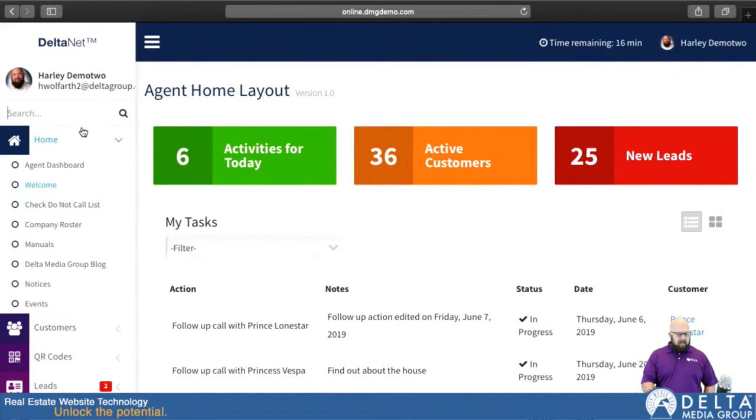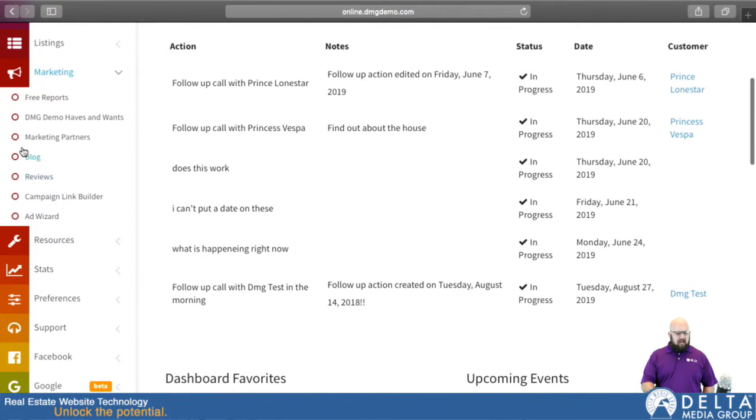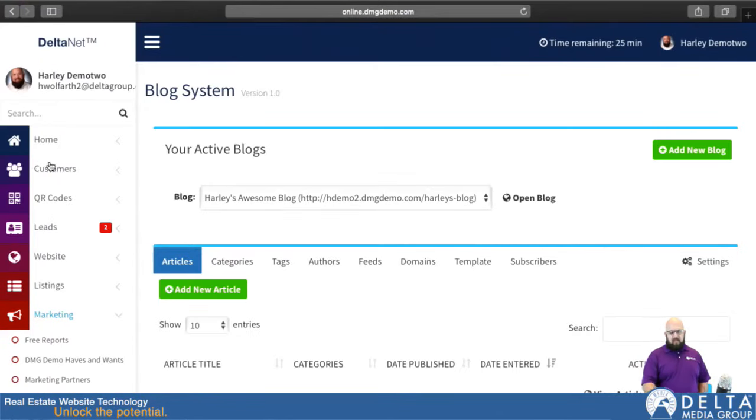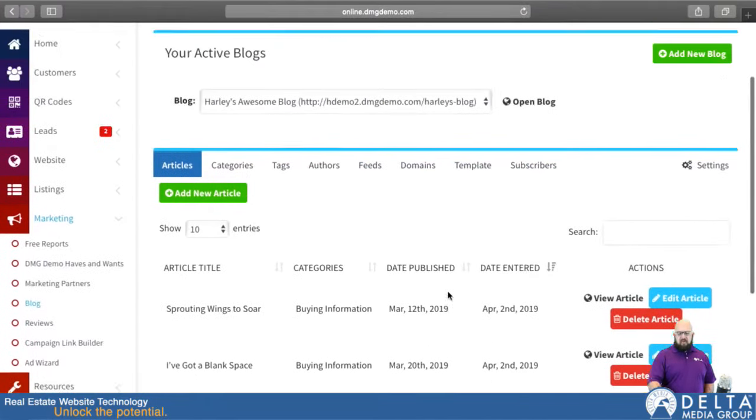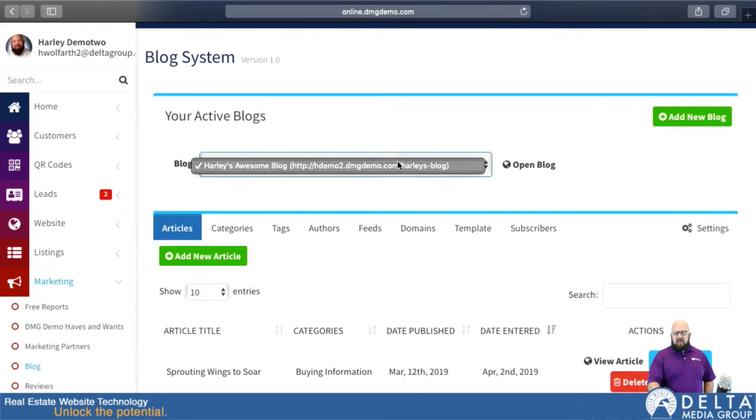To get to the blog platform, we're going to scroll down here to Marketing and go down to Blog. And you can see I've got a number of blogs created here, but this is where we'll interact with all the different blogs we set up. You can set up more than one, or this is where we can go in and create new blog articles. So we have a drop down here. You can see I have one in here now.